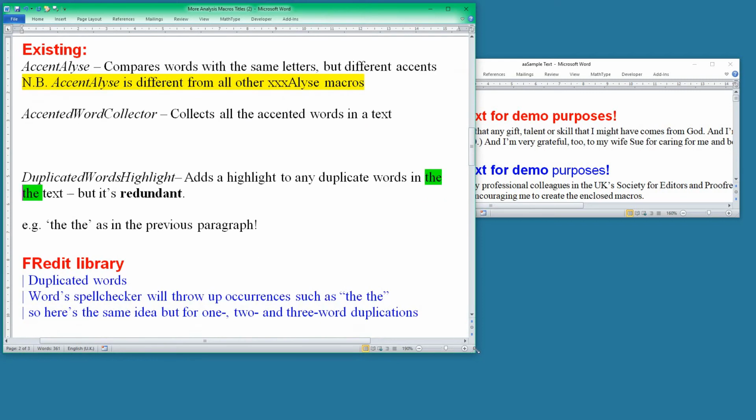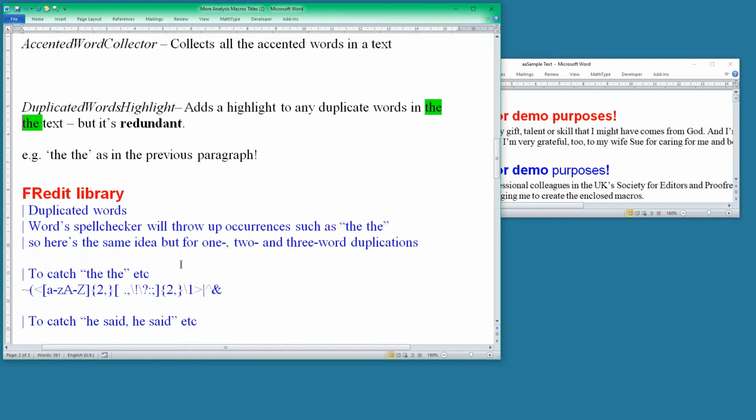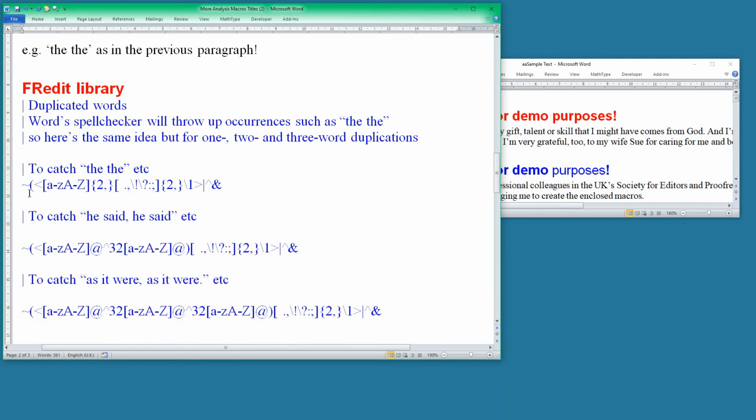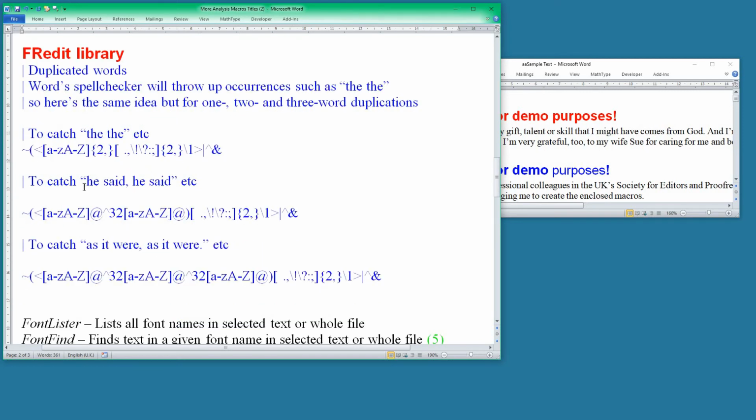However, there's no need for the macro now. That's actually redundant because you can do it with Fredit. So if you look in the Fredit library, there's a section which says duplicated words, and so by using wildcard find and replace, you can actually find occurrences of things like the the. It doesn't have to be the. It's any two words that are repeated, and then there's another version which does two words, like he said, and it doesn't matter about the punctuation.